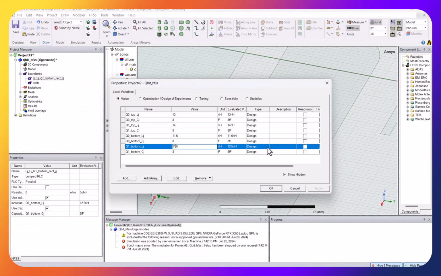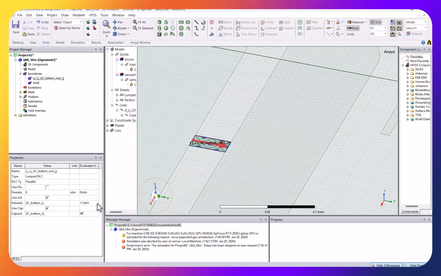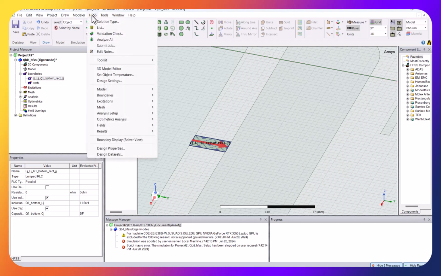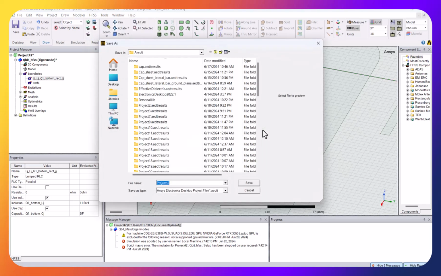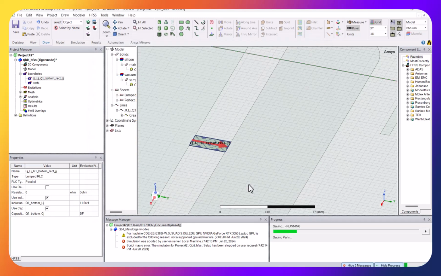11.6 Henry, right? So we do this and then say okay. Now it becomes 11.6, right? So now we will try to run it again. I say analyze all, and it forced me to save somewhere. Okay, fine. Then I just save it here for now.